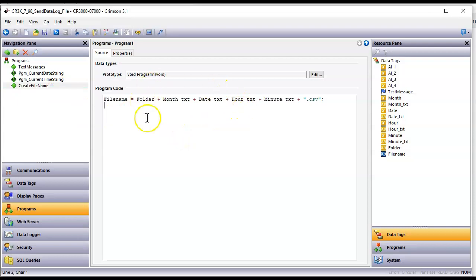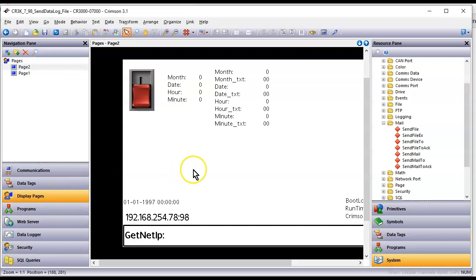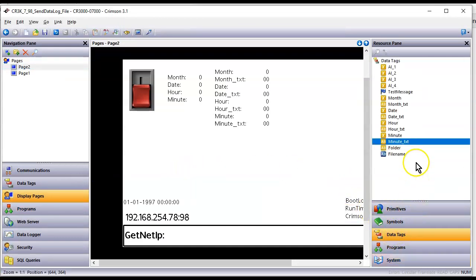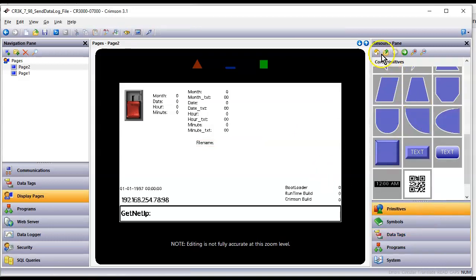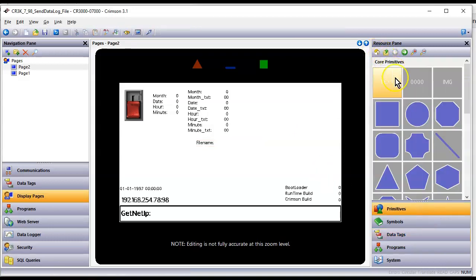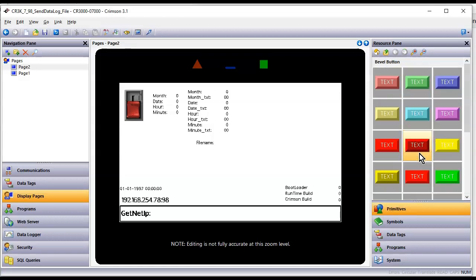Now, I want to see if this works correctly. So I'm going to go back to display pages here, and I'm going to go to the right side, data tags. I'm going to grab this tag out here like so, but I'm going to make this be longer because I believe it should show us a pretty long set of stuff here. And then I'm going to put a button on the screen that I can manually call that program just to see if it works. So over here in core primitives, I'll go down to a bevel button, click on it, and I'll just put a button out here.